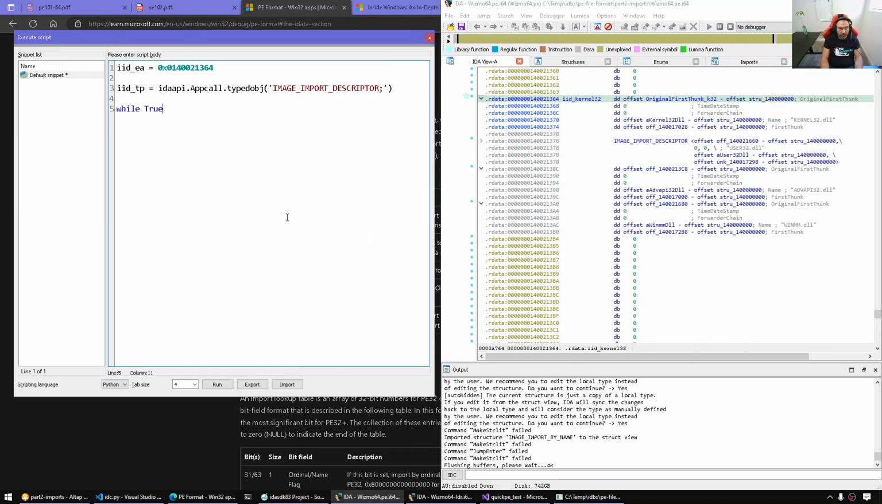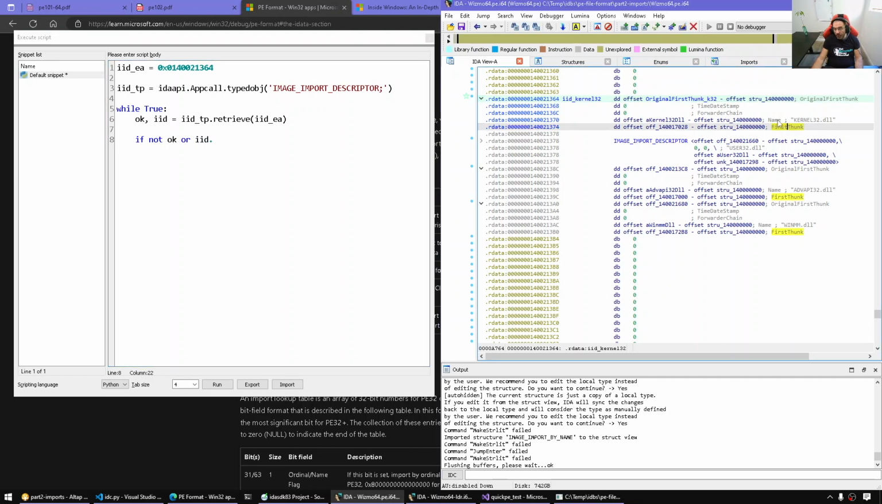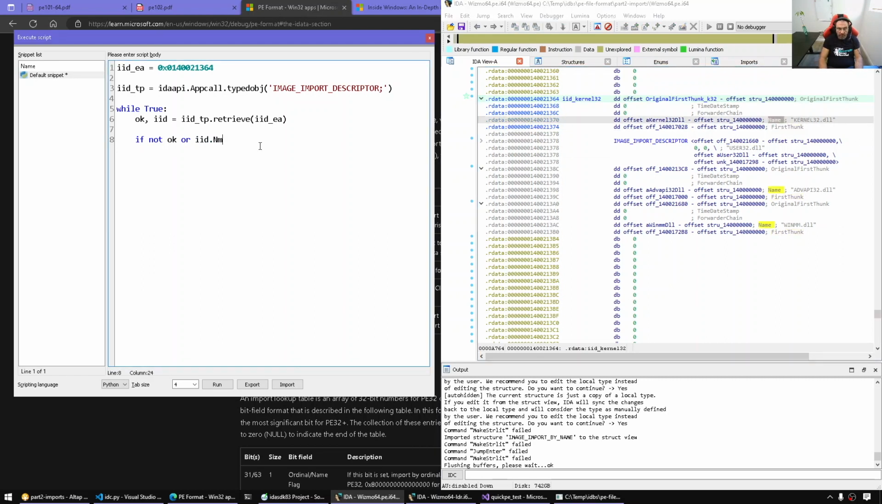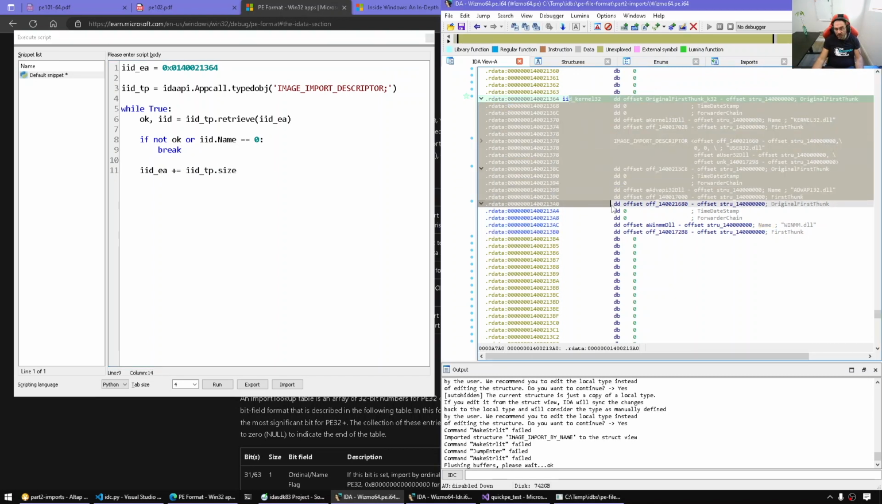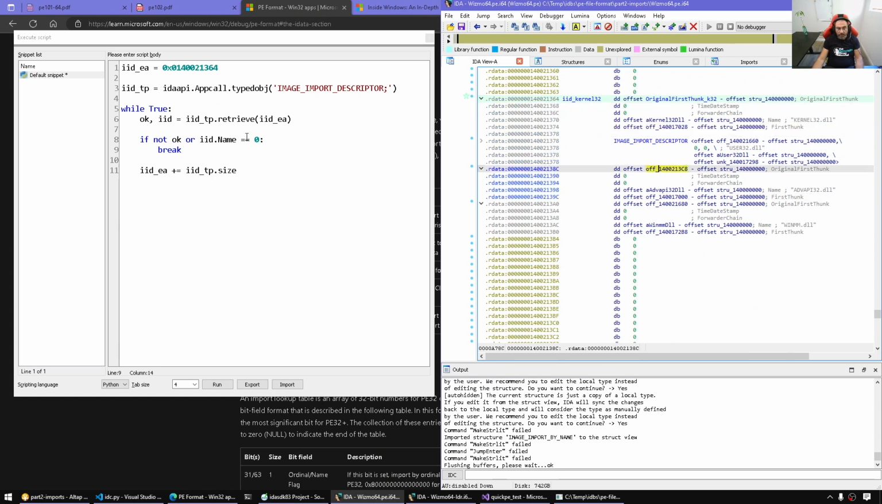So let's say while true. For the objects, I can just say IID, which is the object I'm retrieving: IID typed object retrieve at IIDEA. What we want to check is whether the name RVA is none. If the name is 0, let's break. Otherwise, make sure we have IIDEA increased by its size. Since this is an import descriptor array, let's advance by size.